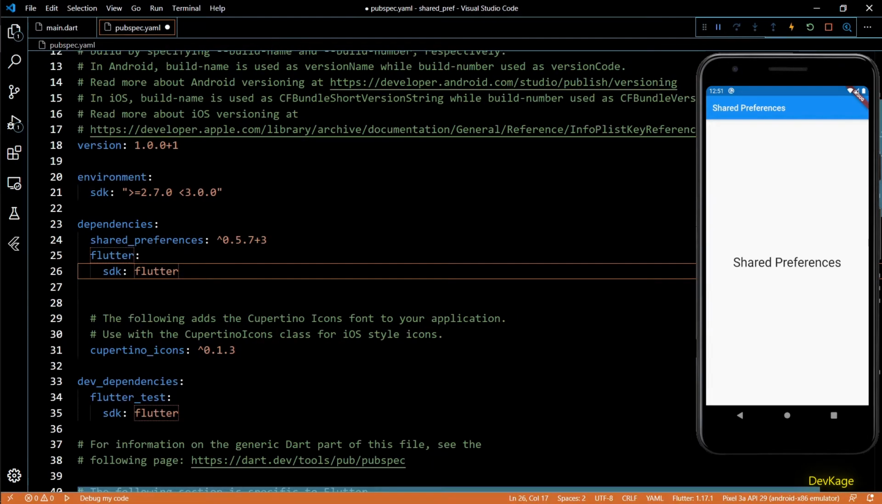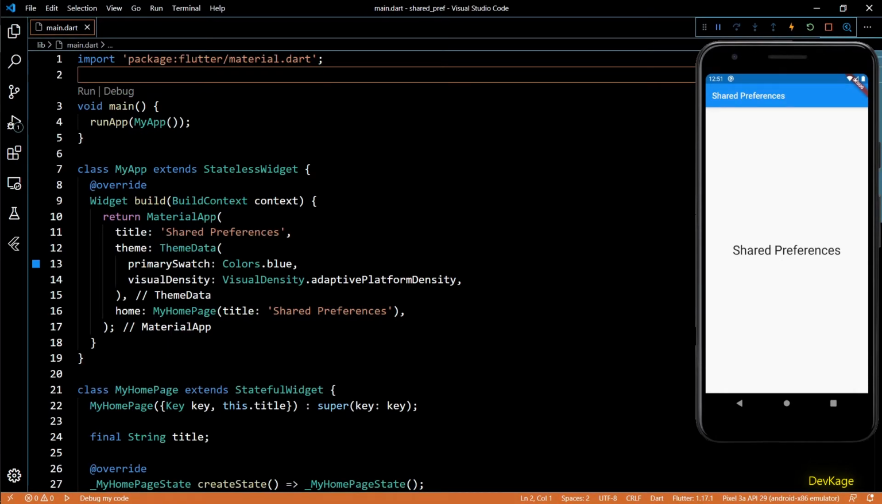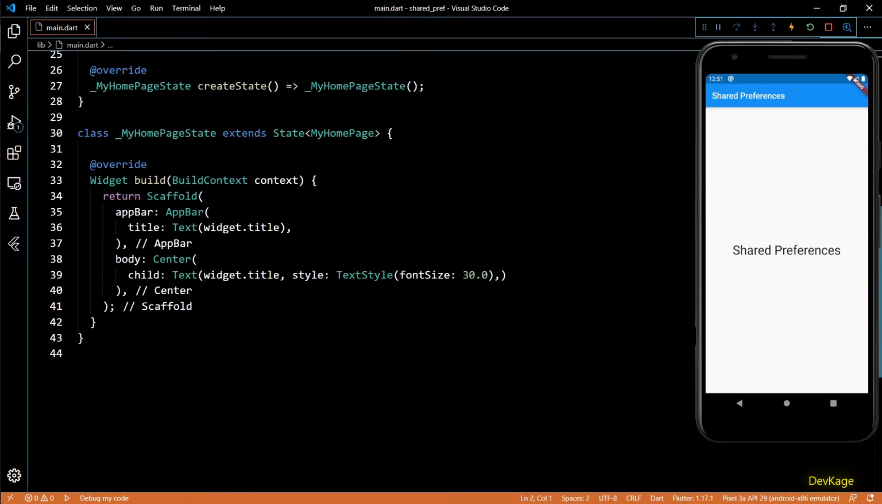Now if I hit Ctrl S to save this file, the Flutter plugin will kick in and run the flutter pub get command. While this is running, let me quickly tell you what this app will do. We will basically have two buttons which will store and display the number of times each button was pressed. And this data will be stored using shared preferences so that it persists across multiple sessions. Looks like pub get has completed. We can now close this file and the shared preferences package should be available for use in our app.